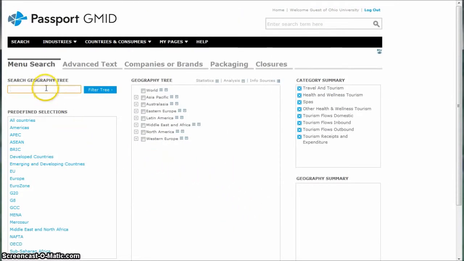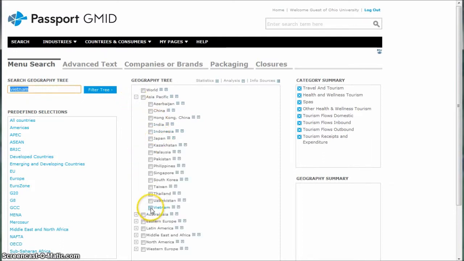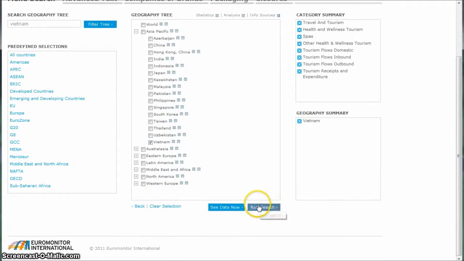And you can go in and actually search for country. So if we go in and search for Vietnam here, we could do it that way, or we could go in and choose Asia Pacific and click Vietnam there. If we want to compare Vietnam versus Thailand, we could click both and do that sort of thing. So once you're satisfied with your geography summary or category summaries, you can go down here and click on Run Search.